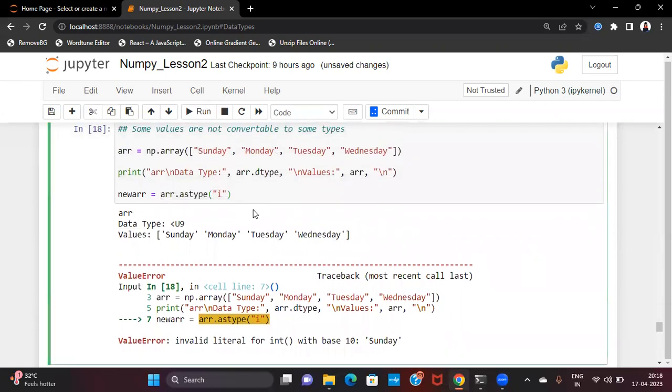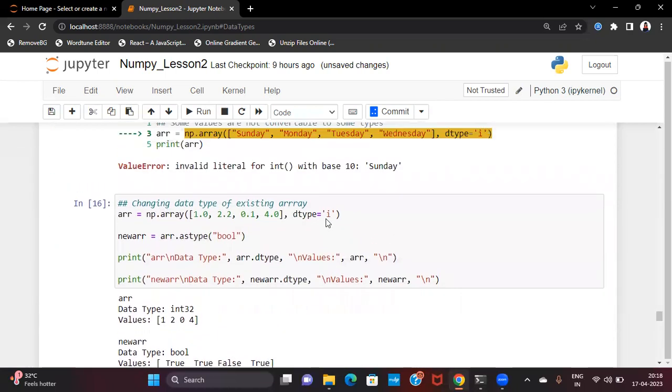So we can see all the values are not convertible to all the types. So we have to take care of these scenarios.